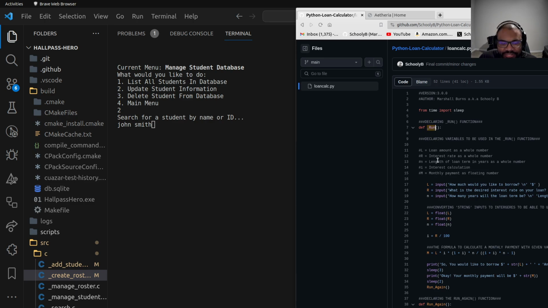I don't like Python's indentation. It throws me off. How much would you like to borrow? Oh, so this is kind of like, what is the desired interest rate?